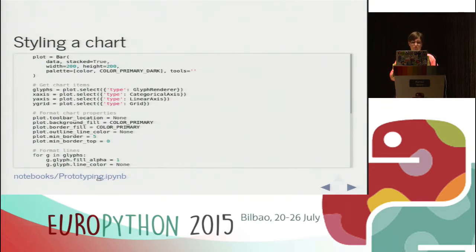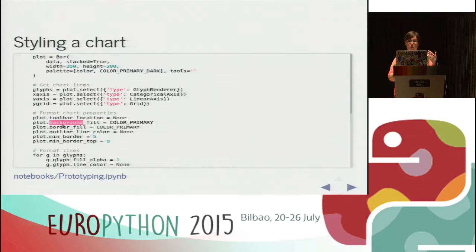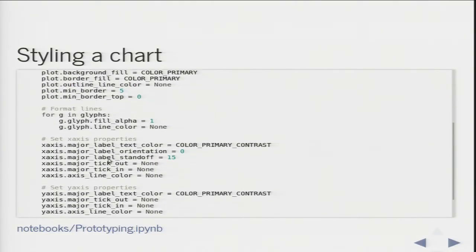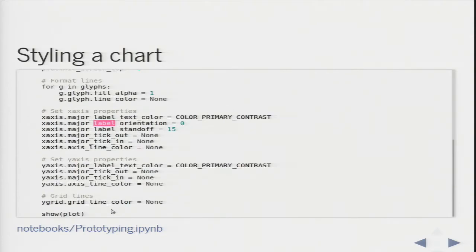So in the interest of time, I'm going to skip the little prototyping. But this is us making a bar chart, just like we did earlier. And once we've got that, we can then just start to set all of the attributes, the toolbar location, the background fill, the outline, and so on. We go and we grab the glyphs, and we can specify their fill color and line color. We set the attributes, and we set the attributes, and we set the attributes. And then finally, we show it, and it looks gorgeous.